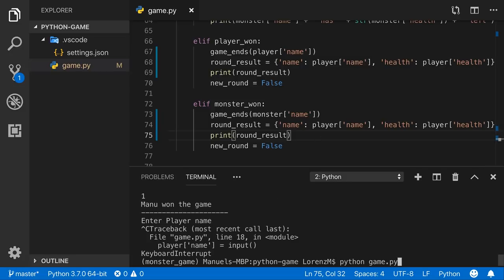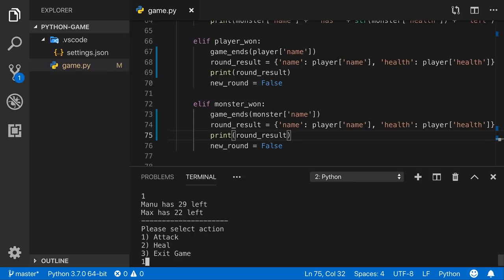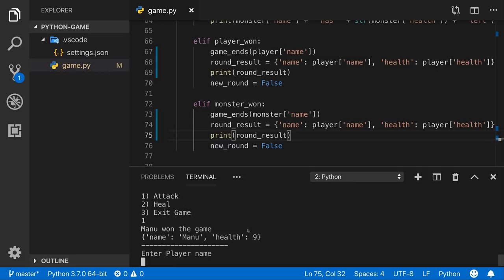If we now restart our game, enter the name and attack, attack, attack, attack, attack, attack. You can see that menu won the game, so basically the player won the game, and then we save the player stats, so the name and the health. This can be helpful in case we have different players, then each player can see his name and the health level he had. Now besides that, I also wanted to add a counter, so that we can see how many rounds it took until the game ended.